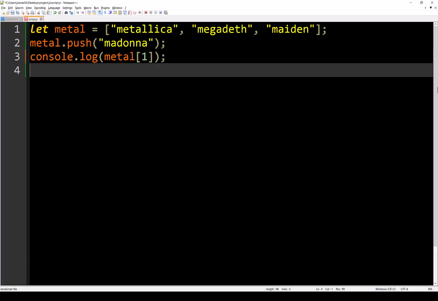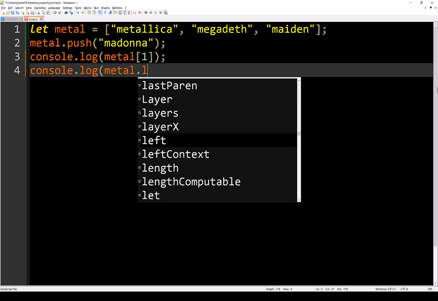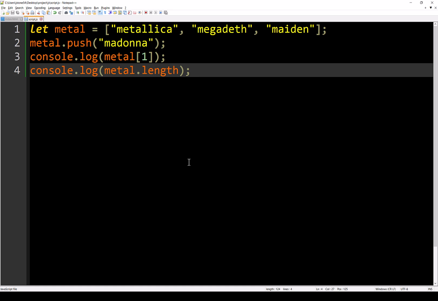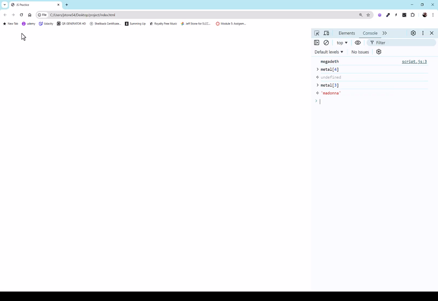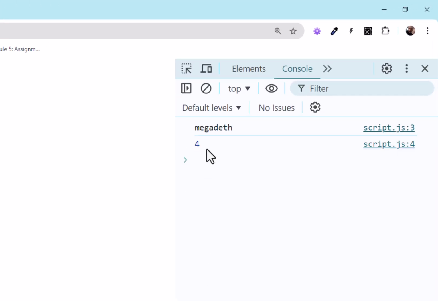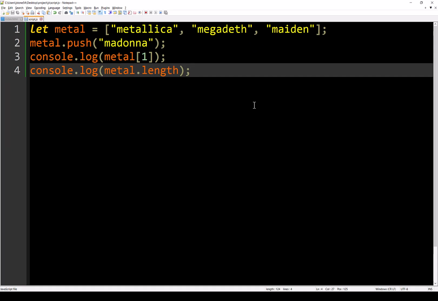And in the code here, I can do it in the code or in the console directly. We'll go console log metal.length and refresh, and this will just give me the number of how many things are in the array. And we get the number 4, right? So again, this is very basic stuff here. We will get more advanced with arrays as we move forward in the course, but I just want to remind us all some of the beginning basics here.